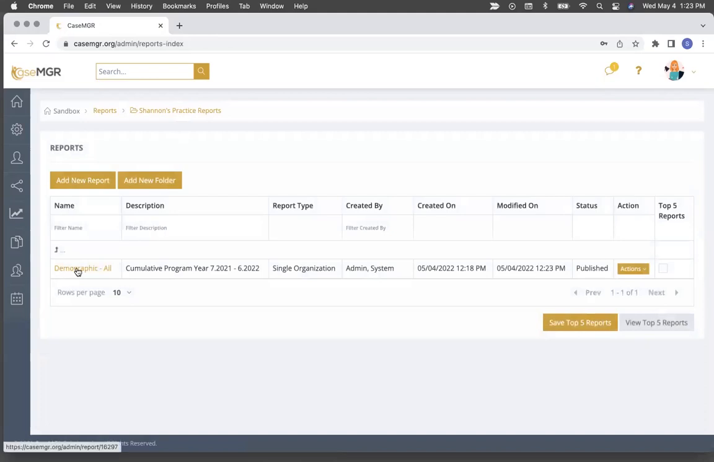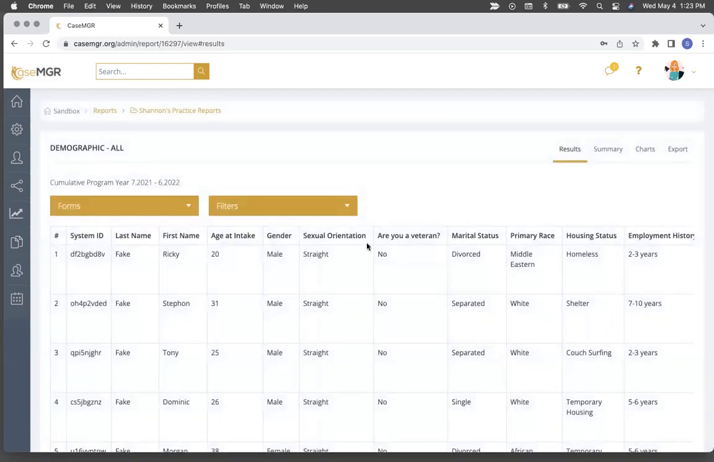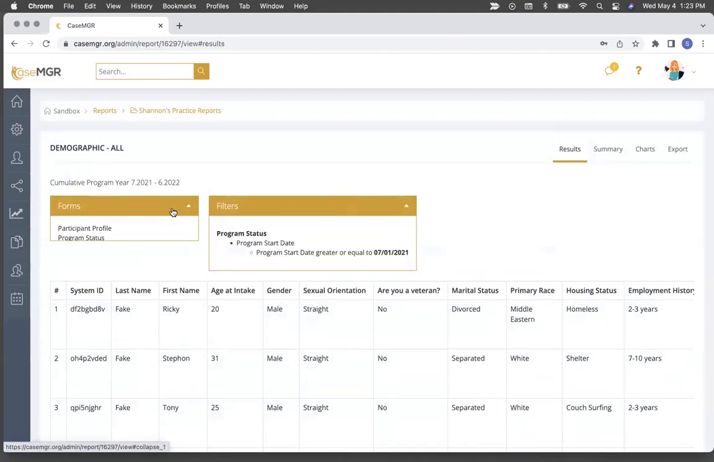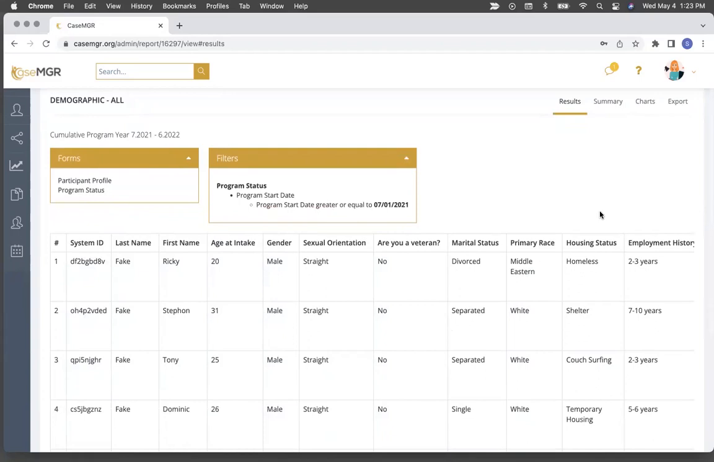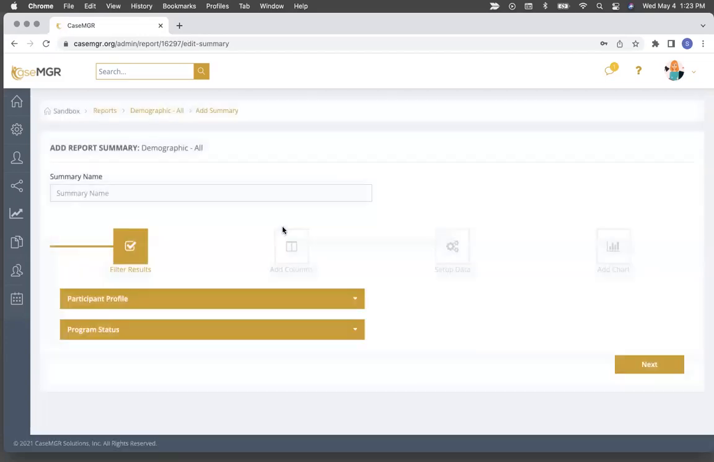If I just want to go in and make a summary, all I have to do is click here, and it takes me right into my report. Again, I can double check my filters and my forms. I can see my report here. What I'm going to want to do is go over to the summary tab up in the corner. Because I've pulled all of this data into one big report, the summary is going to allow me to filter it out a little bit. So I'm going to click summary and click add summary.